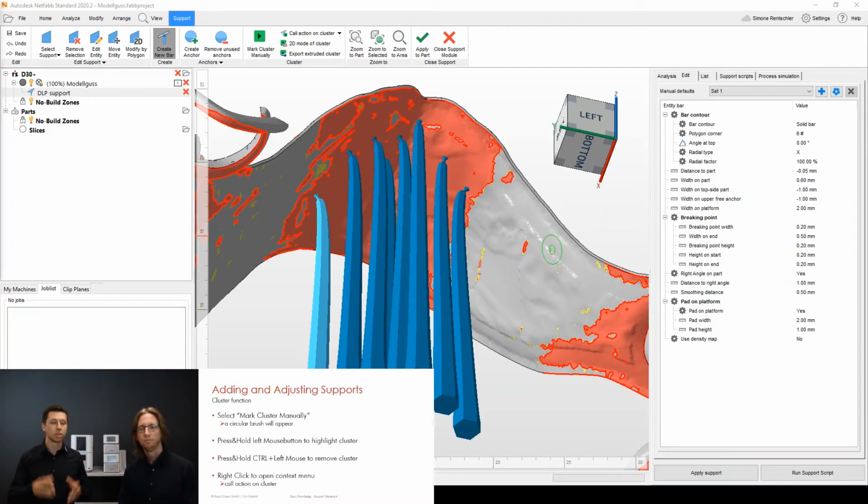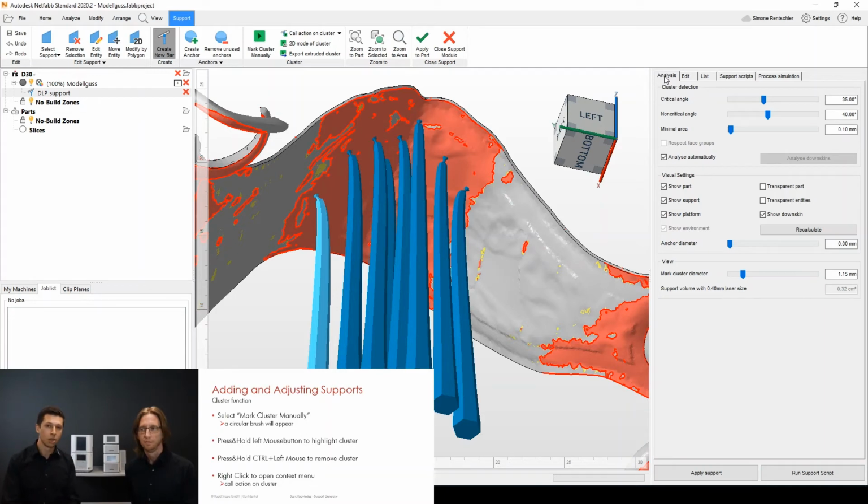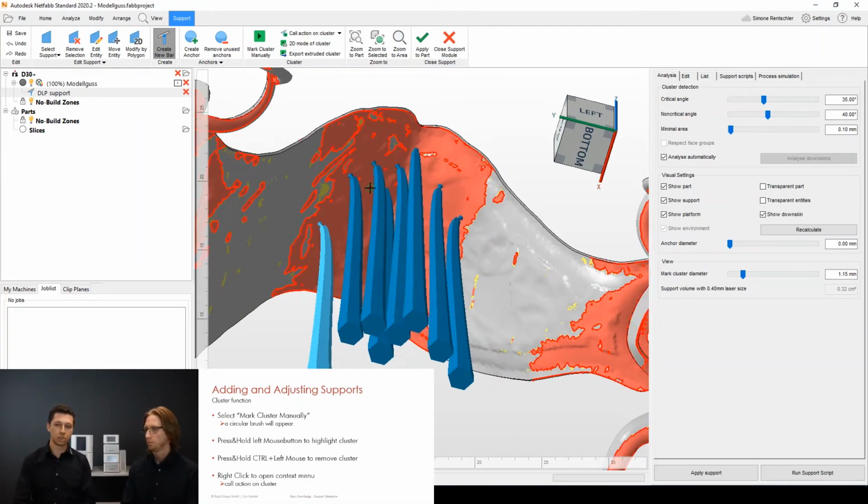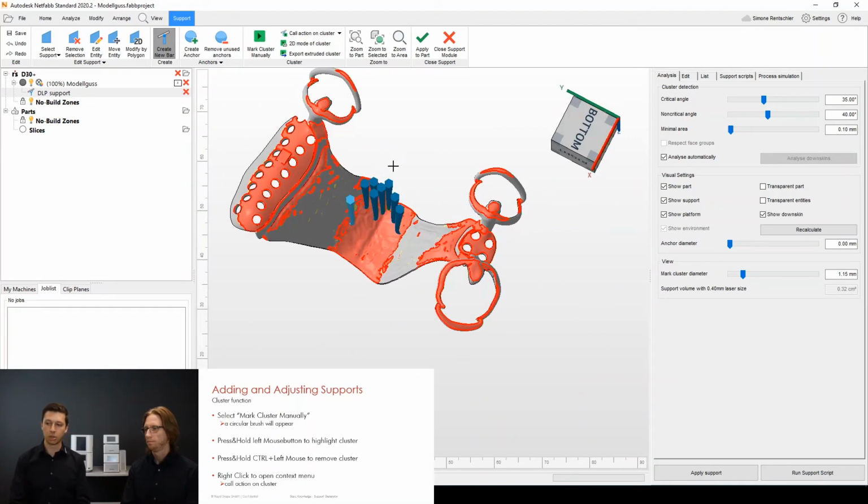It's all about the cluster function. So as I mentioned in the beginning, the automatic detection is done in the analysis, which is then showing you the red and yellow areas according to the values you have entered in the critical, non-critical angle and minimal area. But it's also possible to select or mark a cluster manually. So in case you just want to have a certain area supported, you can just mark this area, whatever you like to have it. So you select the mark cluster manually on top here in NetFab.